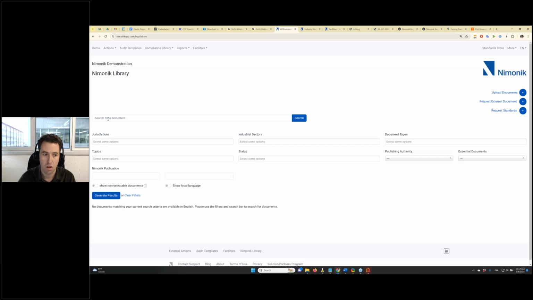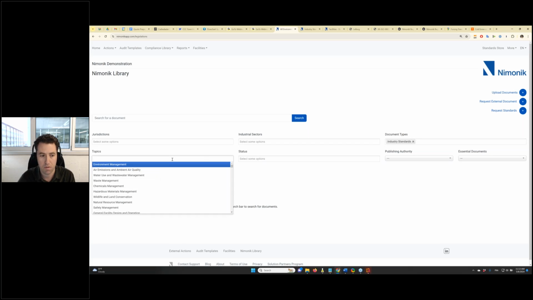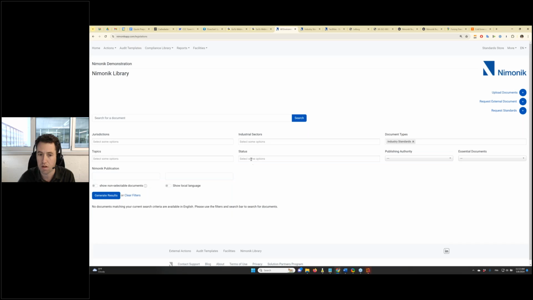So you can search for a document. You can filter by jurisdiction, so the location, if it's, say, a regulation that's specific to US. Industrial sectors, document types, so whether it's a standard, whether it's a piece of law, or whether it's a corporate document that's been uploaded. You can filter by topic, so we have a variety of different topics ranging from environment to quality to safety to other items. You can filter for status, so is the document still in force, who published it, so we can look up ISO documents as an example here, and you can look for the most essential documents.